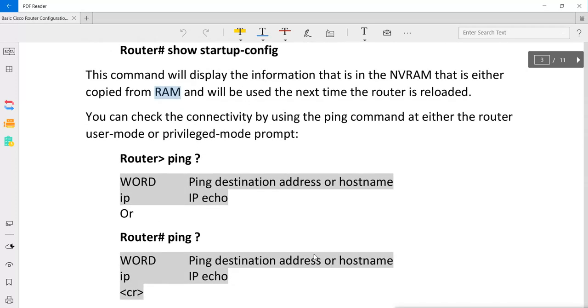Now you can check the connectivity by using the ping command at either the router user mode or privilege mode prompt. You remember we use the ping command to check the connectivity. When our router is in a network and connected to other devices, then we can check the connectivity. Right now we have a router, but it is not connected to any other device. It is only connected through the console cable with the machine to configure it, and it is only for configuration, not for anything else.